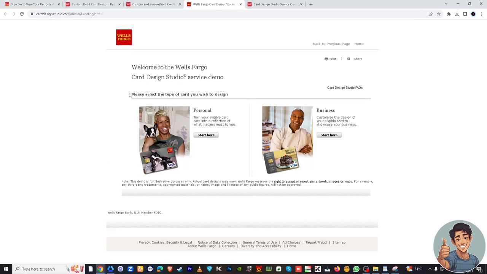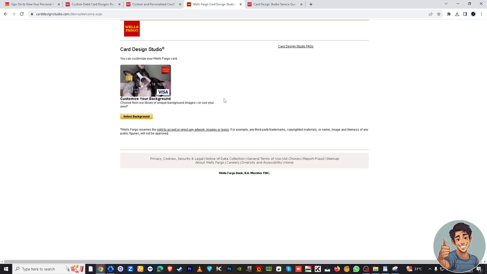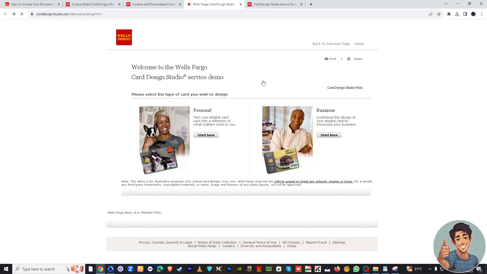See, you can actually select the type of card you wish to design. If it's personal, turn your card into a reflection of what matters to you, right here. Or you can also choose business right here. Let's try the personal. For personal, you can opt to select the background that you want right here. And when we hover back to the business, it's the same thing.